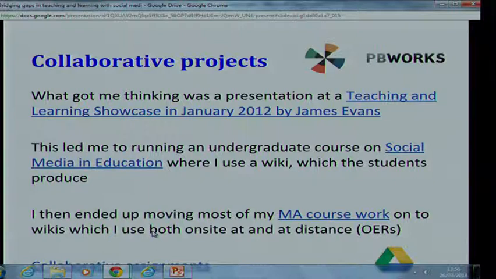So I then offered to run this undergraduate course on social media and education, and that's exactly what I do. I use a wiki, but I don't put all my materials in, and that's not how I started. The students do that. They're sent off to do various bits of reading or viewing of different kinds of social media, so they look at YouTube and other kinds of tools, and then they build an actual wiki on the basis of that.